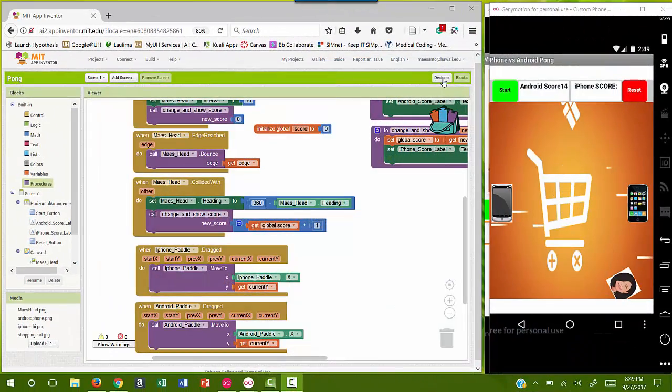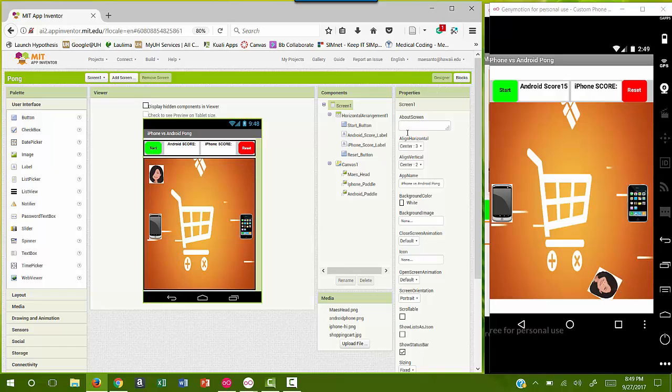I actually created a Pong game and wanted a different spin on it. So I used an Android phone and an iPhone as the paddles and then used a caricature of my head as the ball. The goal is to hit my head with the paddles, and the paddle with the most points could win. So I call it iPhone versus Android.